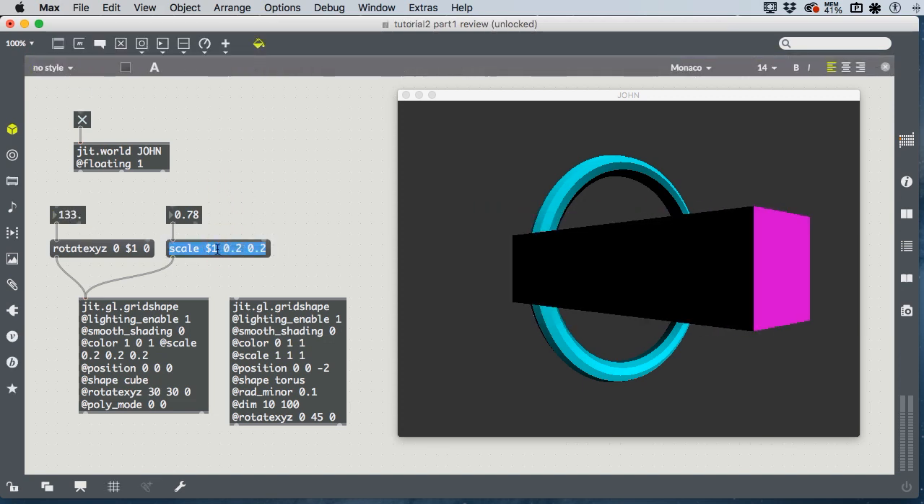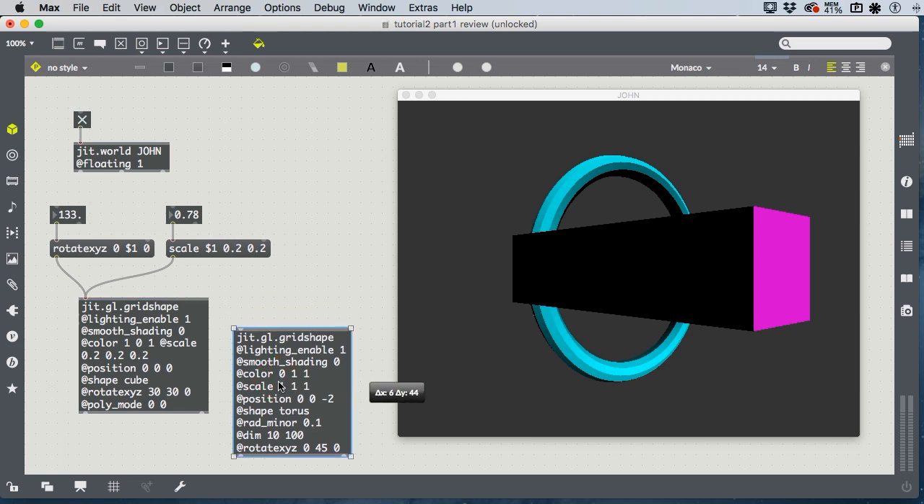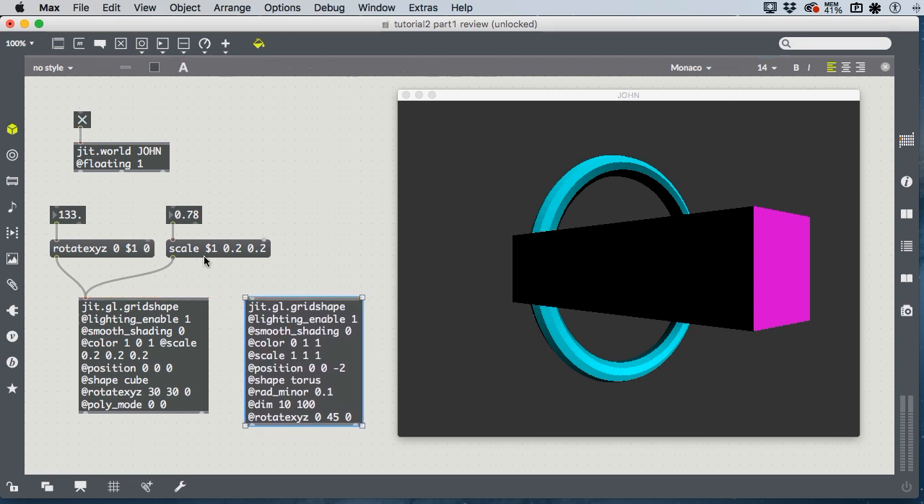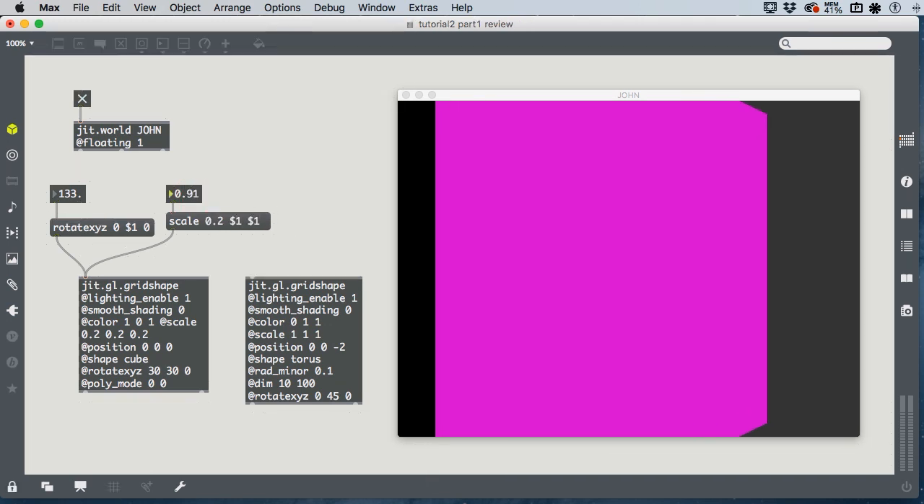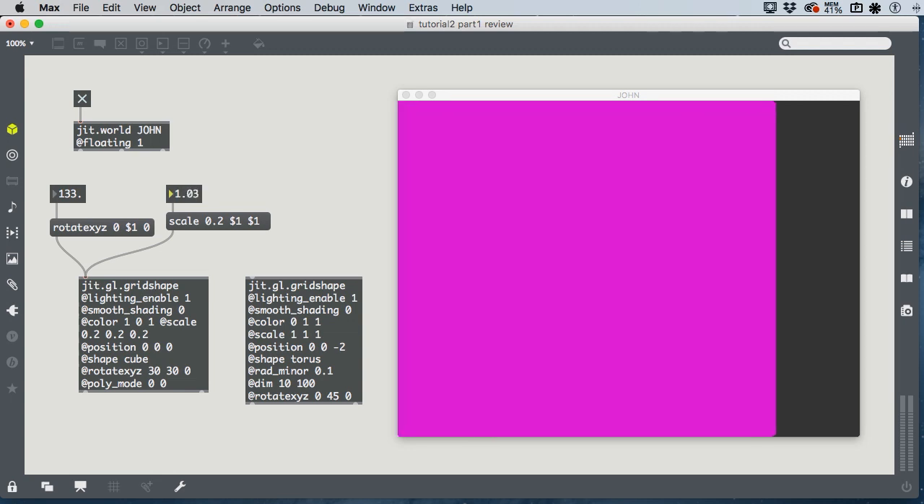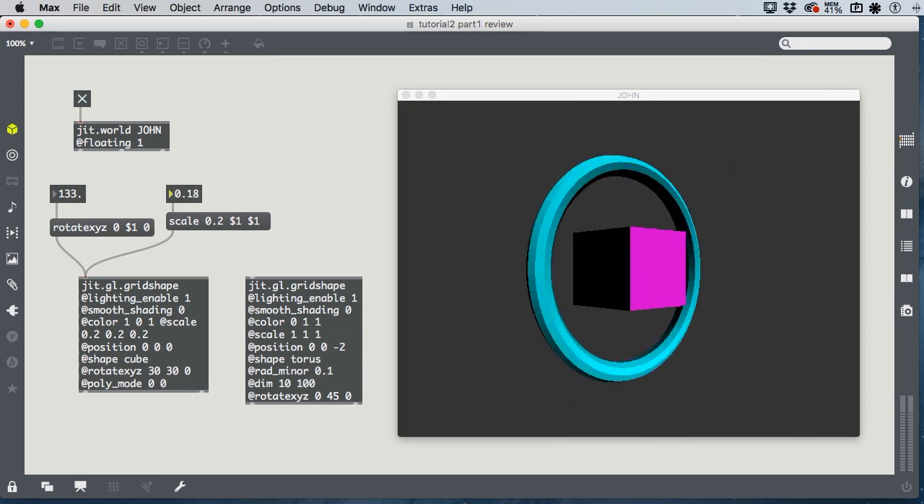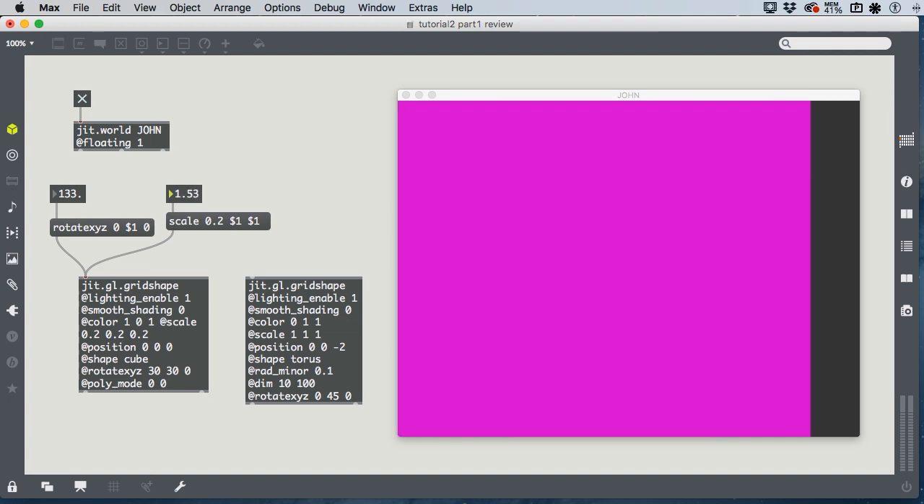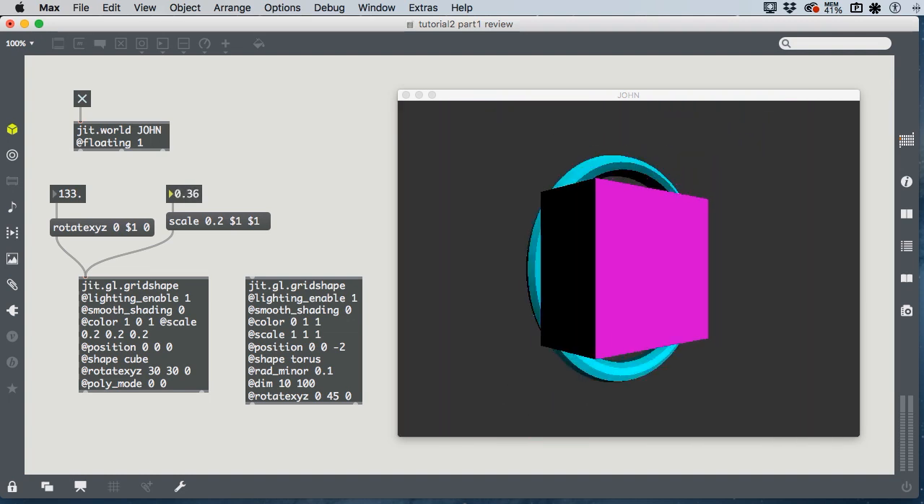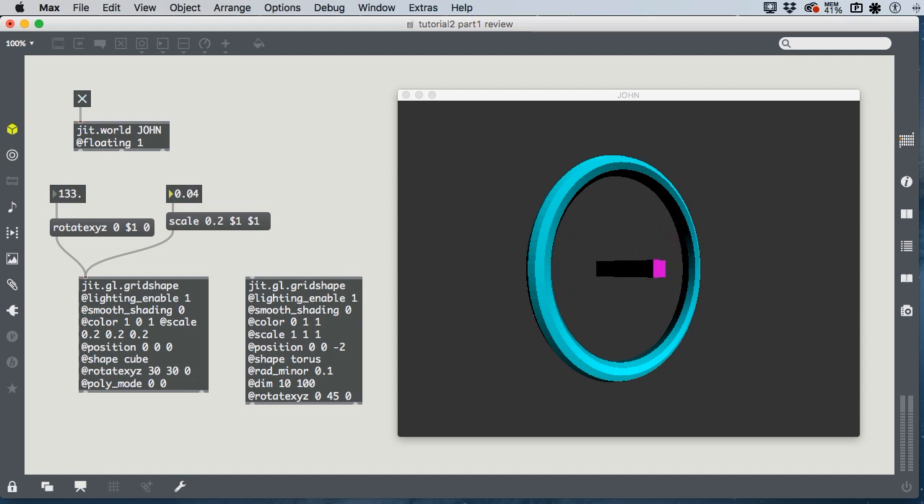And of course I can assign it to two values as well. So I could, for instance, scale, leave the x alone, and scale y and z simultaneously. So x is always fixed at 0.2, but y and z are varying with the input from the floating point number box. And we looked at this, we haven't talked about it specifically in a tutorial yet, but number boxes are not just for viewing values, they are also for entering values.